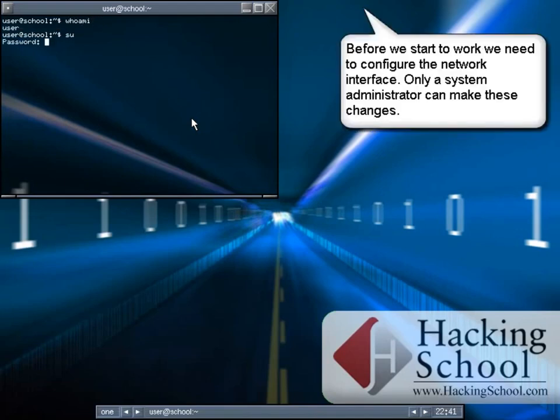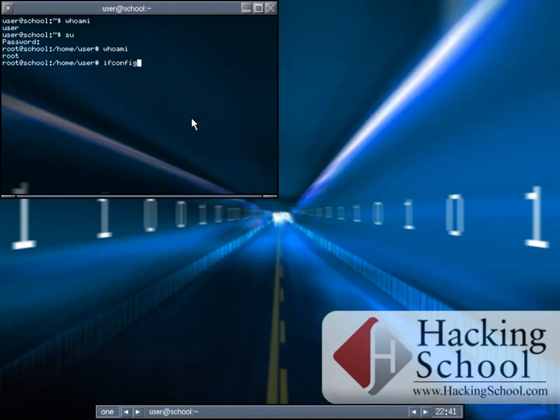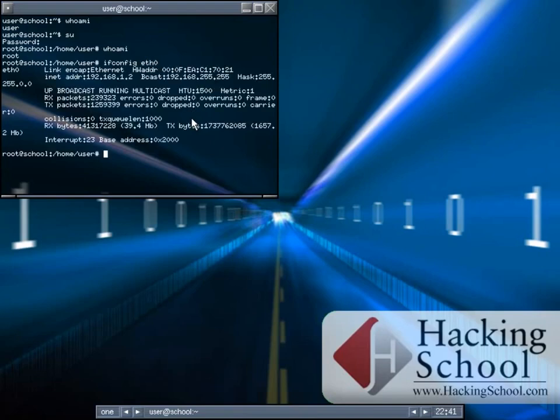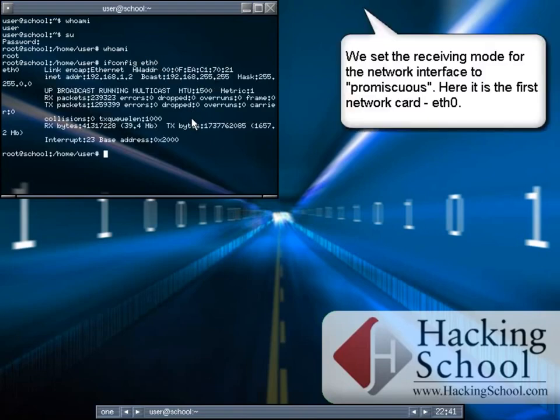Before we start the work, we need to configure a network interface. Only a system administrator can make these changes. We set the receiving mode for the network interface to promiscuous. Here is the first network card, ETH0.